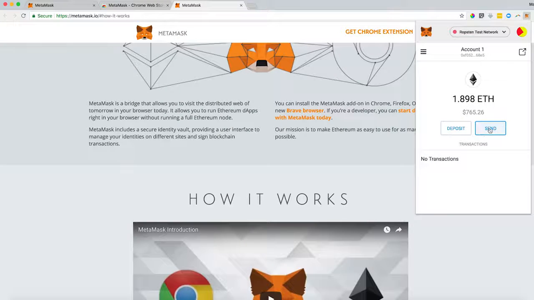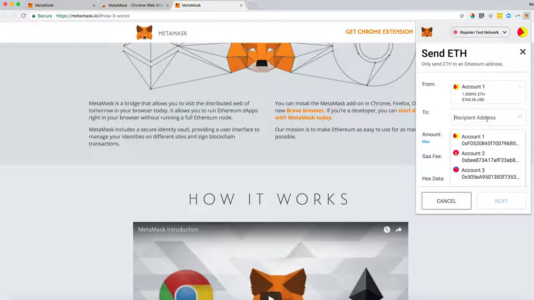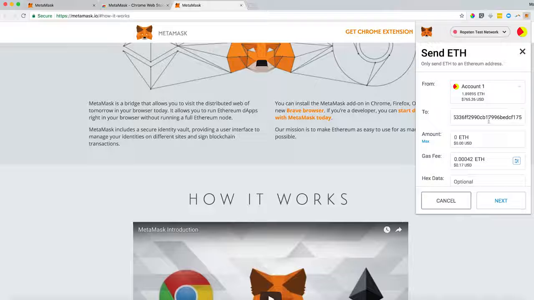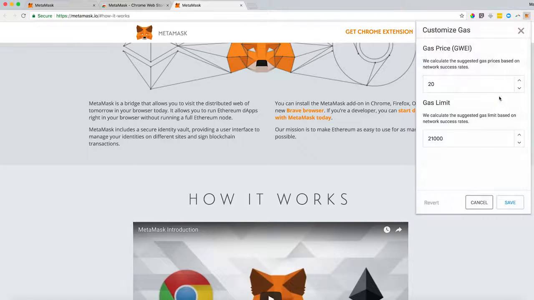To send funds through MetaMask, click Send. Type or paste in the public key of the recipient and the amount you want to send. You'll now see this gas fee box. For now, you can likely leave these at the MetaMask defaults, but for your understanding, each action you ask the Ethereum virtual machine to perform requires a certain amount of gas, payable in ETH.